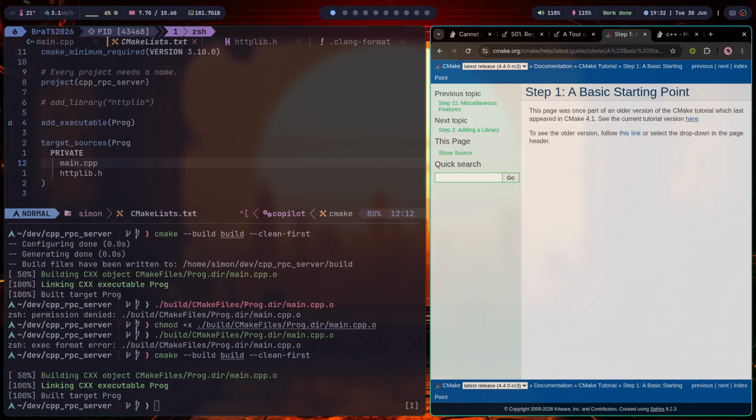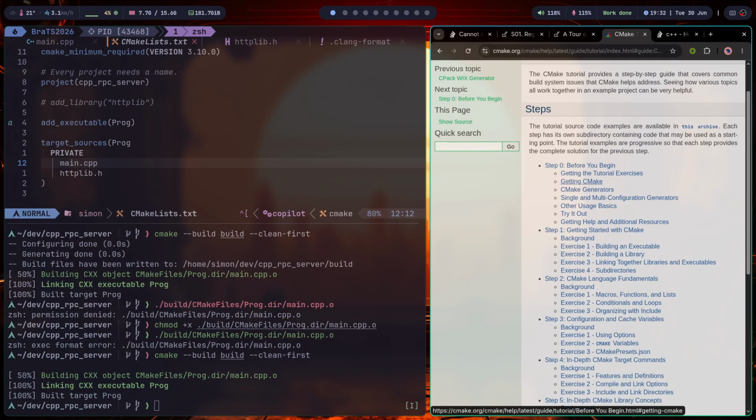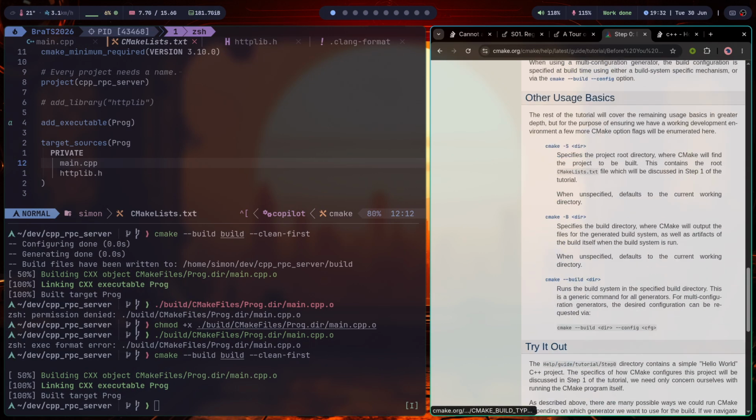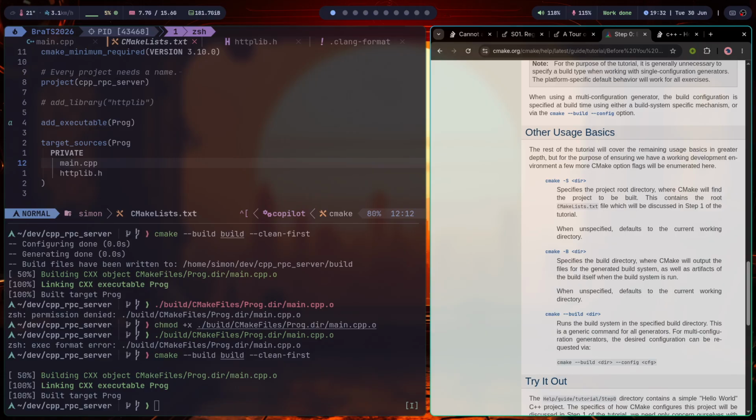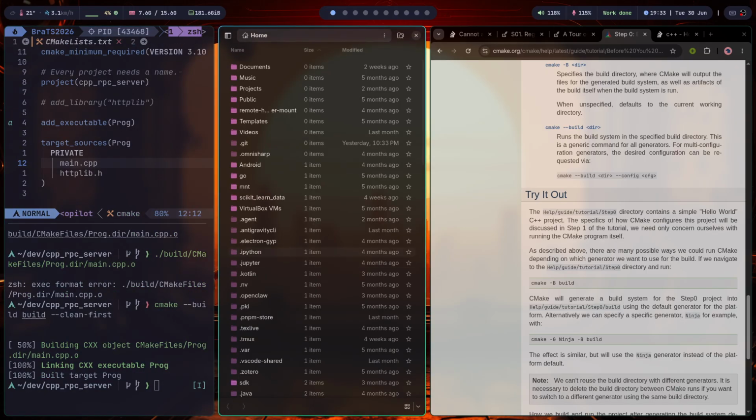Honestly, I love it. I feel stupid. No, I don't. But I feel like it's definitely something I don't know. But it's great learning this way, trying things out yourself instead of just using ChatGPT or whatever. Specify the build directory where CMake will output the files for the generated build system, as well as the artifacts of the build itself when the build system is run. Okay, so that's why we write build, to tell it to go there.